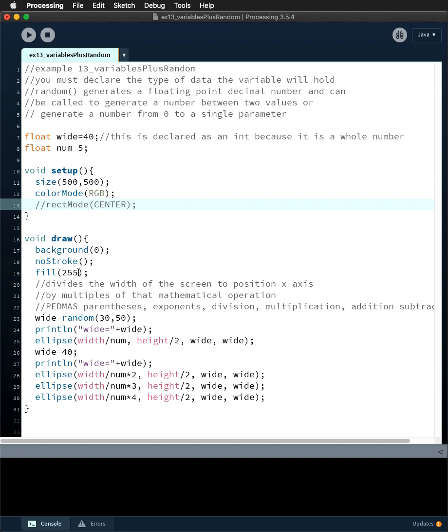Background, no stroke, fill of white. Then here we call wide again, and we set a random number, and we have two values here. So you can do one of two things. You can have one value, and it will generate a random number between 0 and whatever value. So if it's 100, it will generate a random number between 0 and 100. Or you can have a second alternative, which is to say 30, 50, and then it's going to generate a random number between 30 and 50.